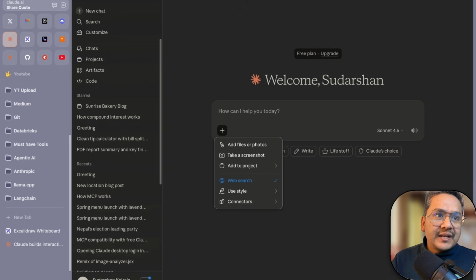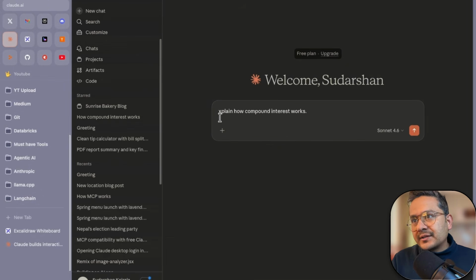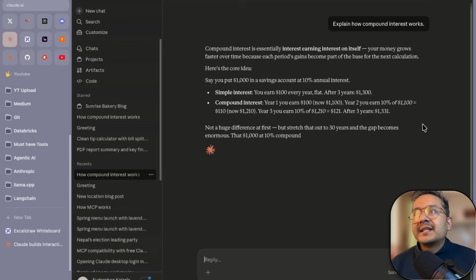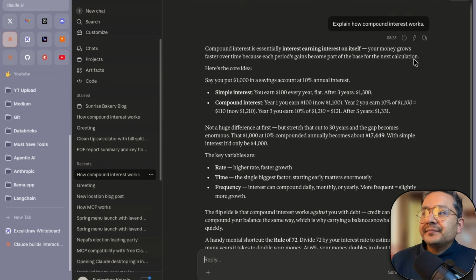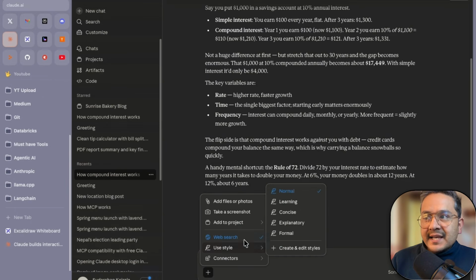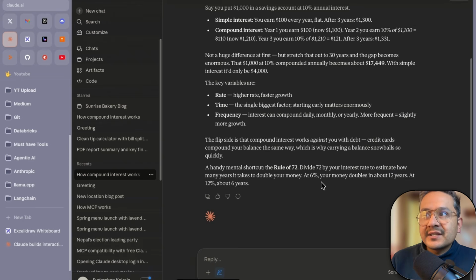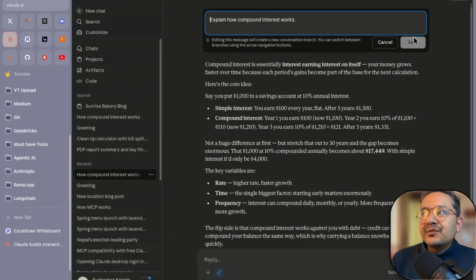Just to give you a simple example, let me say that I want to ask how compound interest works, right? Let's say, explain how compound interest works. Normal style, it says compound interest is this, and provides me the answer. I can go into the styles and I want it to be more concise. I go into the concise, right? I go again into the edit, and now this is in the concise, right?